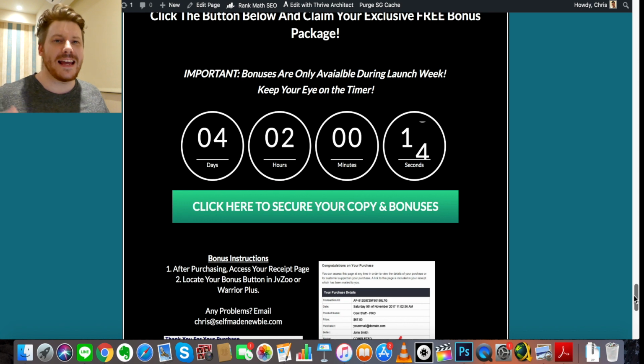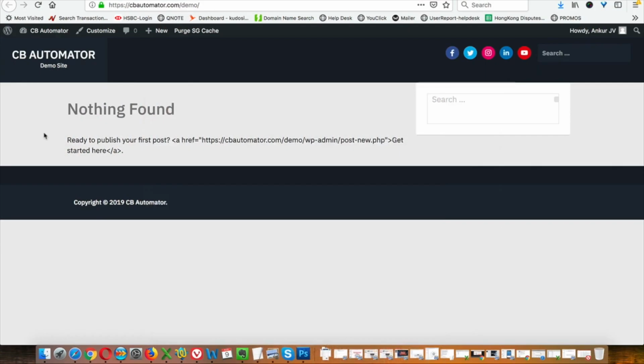Right now, we're gonna get into that over-the-shoulder walkthrough of CB Automator. So let's check that out. Right. So as you can see on my screen, I have the CB Automator demo site, and this has nothing on it, absolutely nothing. I've just installed the free theme that comes as a bonus with our software.